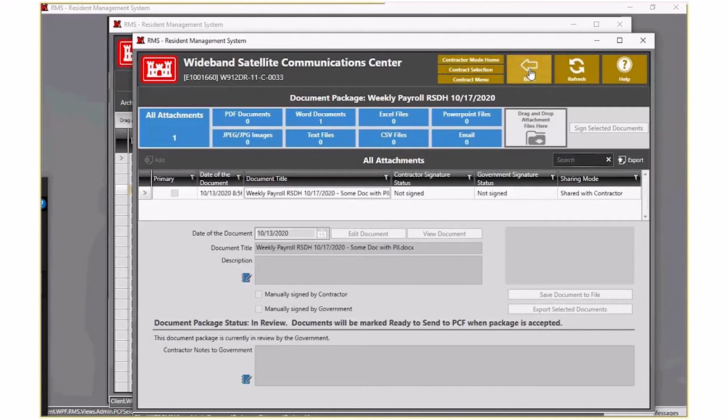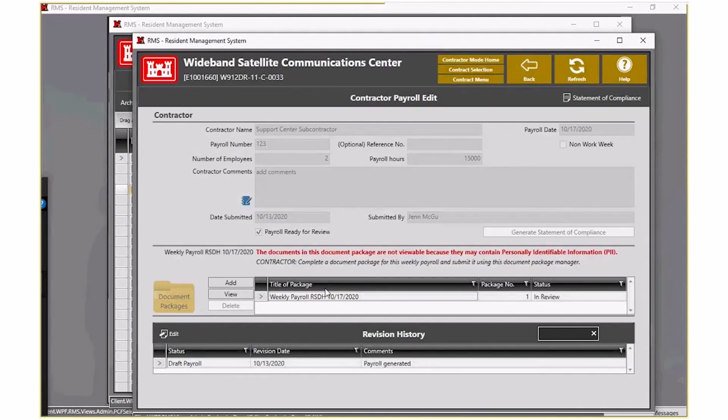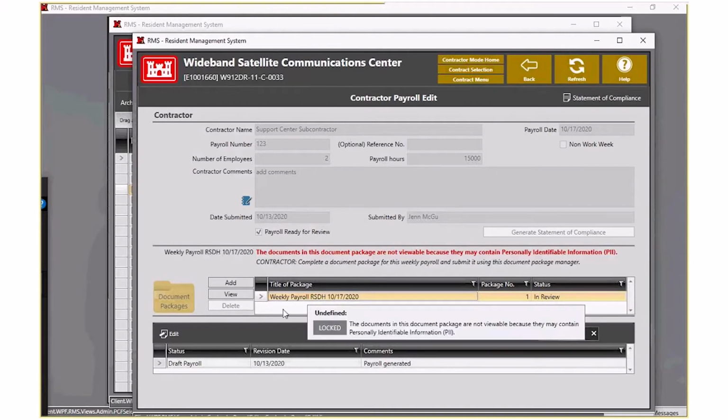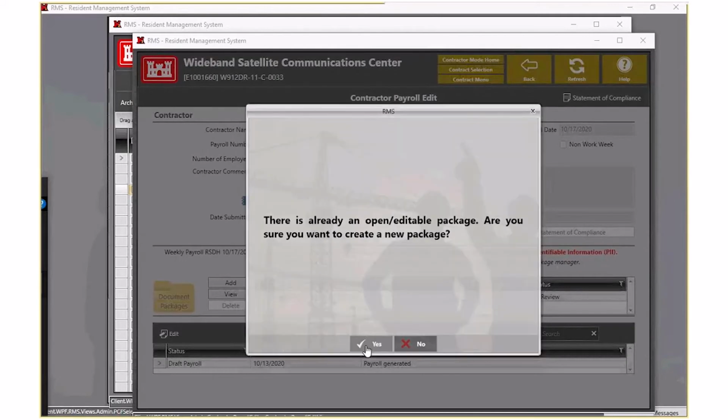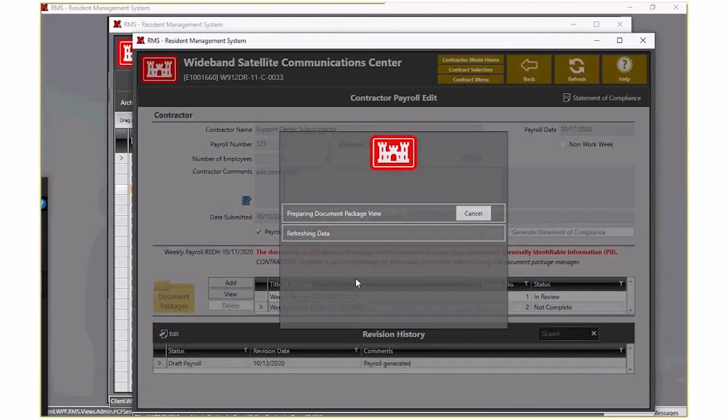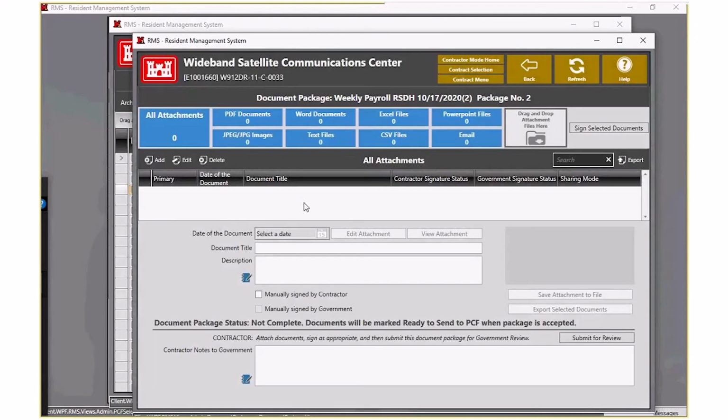That being said, if the contractor realizes that, oh wait, this is not what I wanted to send to the government, then they have two options. They can't delete the document package because it's already been submitted to the government. So they're going to need to tell the government, hey, I submitted the wrong document, so I'm going to add another one. I'm going to click on this Add button. Choose Yes, and then I'm going to upload the correct file. So in this case, I need to go back to my Add button, and I'm going to go Add from File System again.